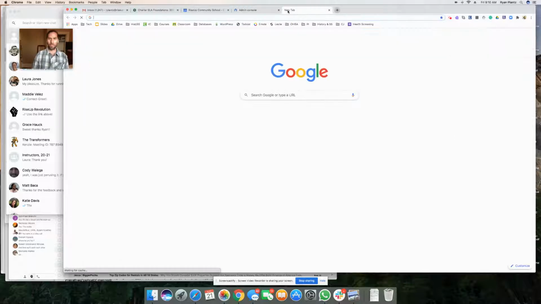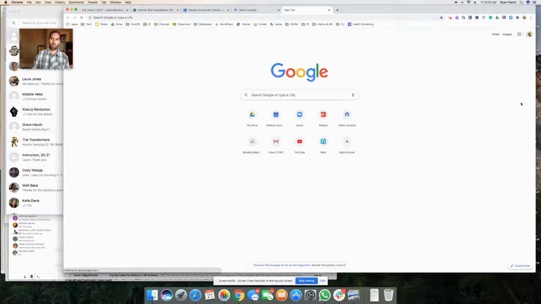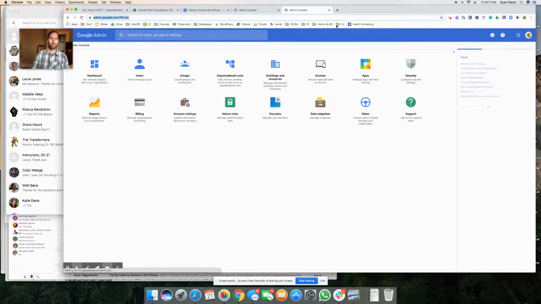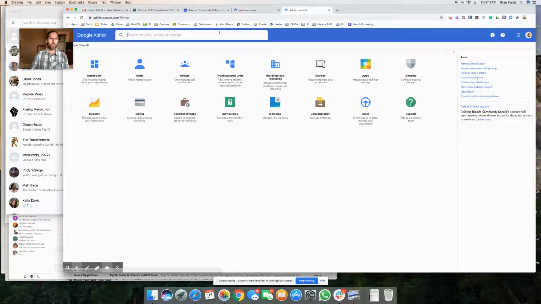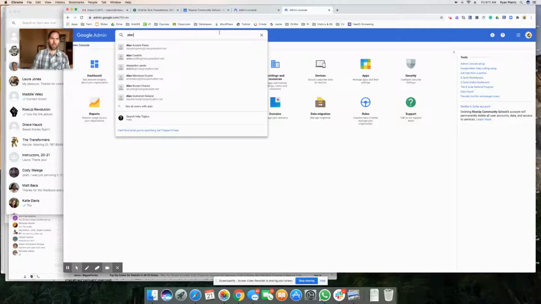Another way to get to it is if you open up a fresh tab in Chrome, you go up here to the upper right of this little 3x3 dot matrix, some people call it a waffle. Scroll down to Admin, this little wrench for the cog, and this brings you to the same spot. So if you're trying to find out whether this student already has an account, which is pretty important, we don't want to make duplicate accounts, you could start typing that student's name and everything will pop up.